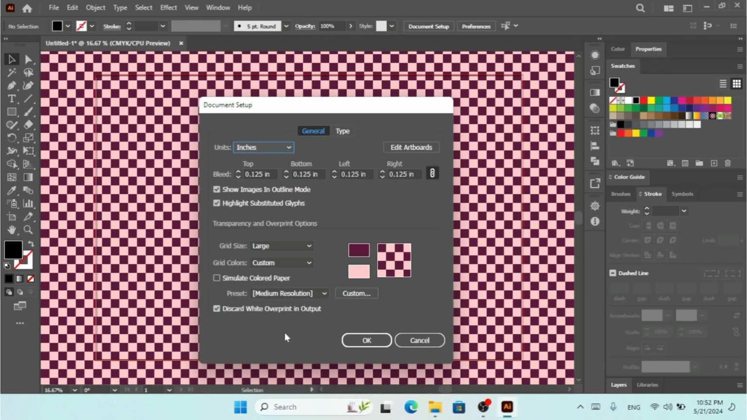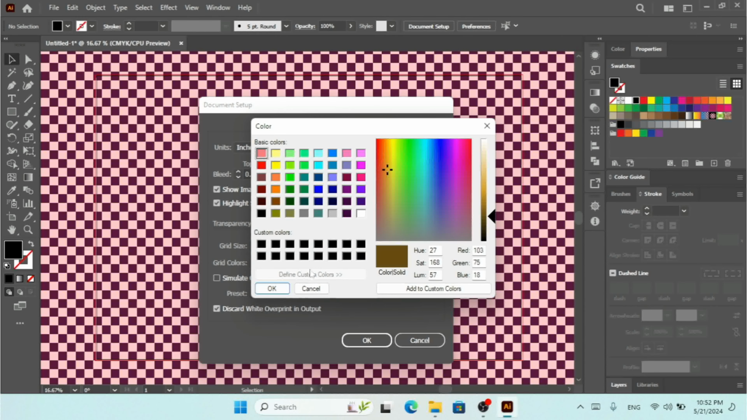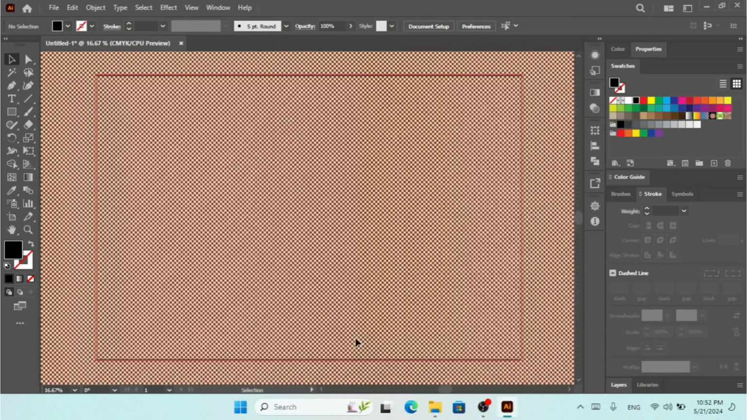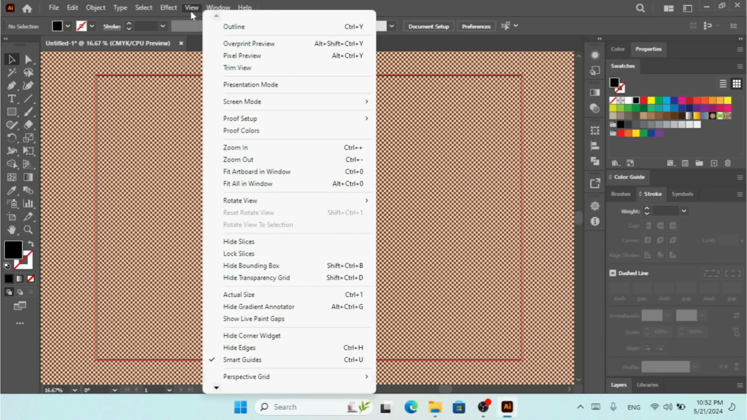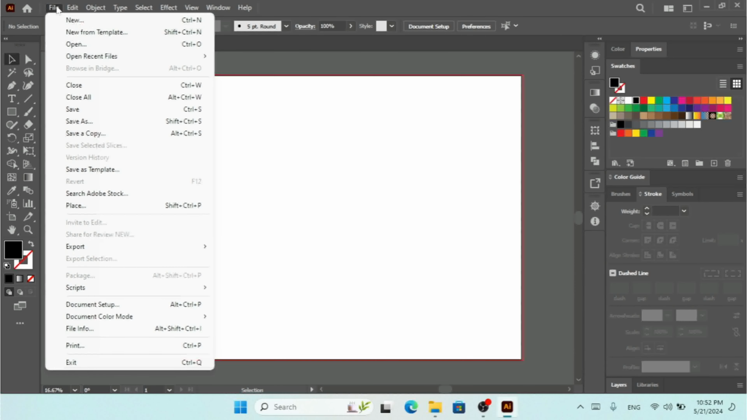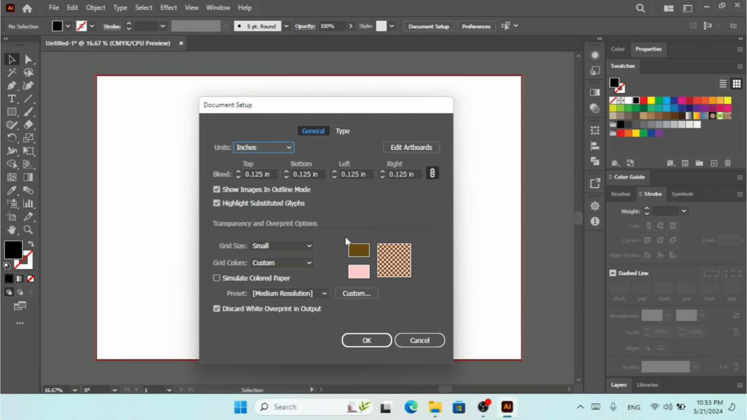is changed for the grid under document setup. You can change that to something like a small size, you can go with different colors. So you can change this with document setup. If you want to hide that, you need to go to the view, and here we have this hide transparency grid. And also here we have this simulate colored paper.